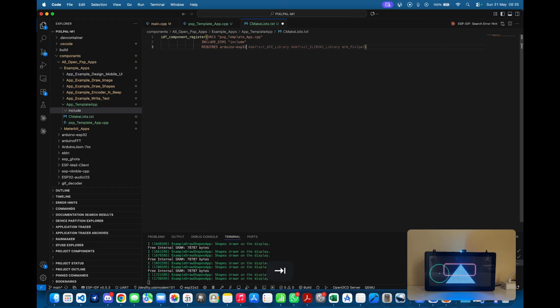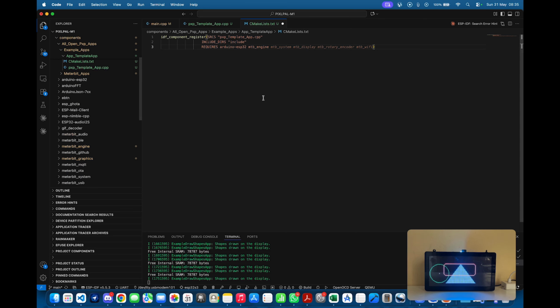So I would include the Arduino core, and I will include the Metabit engine API, or rather components. Ensure the spellings are correct. Yeah, Metabit engine. That will be it. These are the three key parameters you need for a typical Pixlpal application. I'll go ahead and save this file.